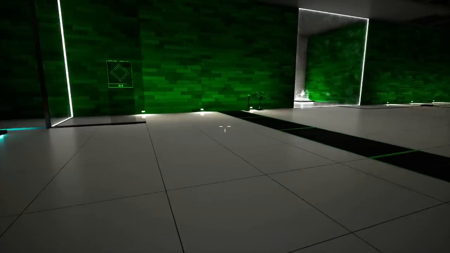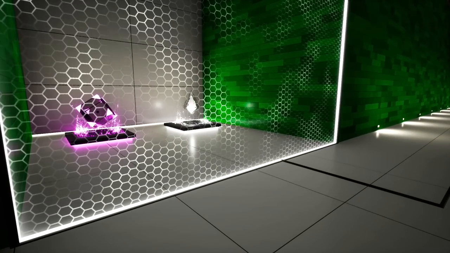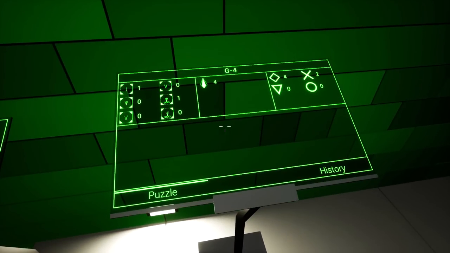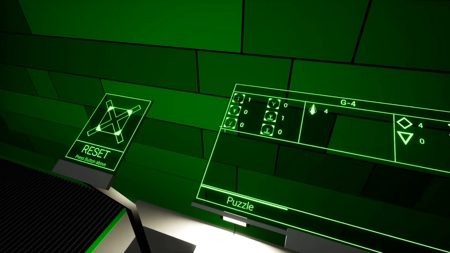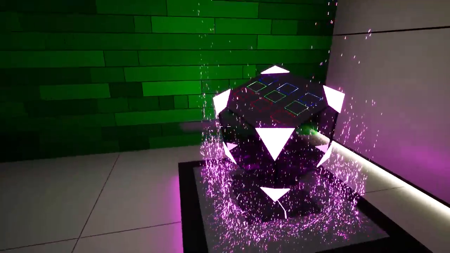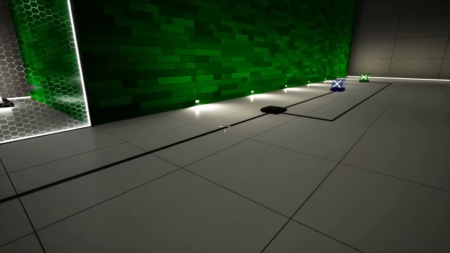Okay. Where is the panel? Ooh. 4 crystals, but 2 cubes. One of them's programmable, though, so it's kind of a big deal. How could you do this to me? Okay, so how do I... Yep.